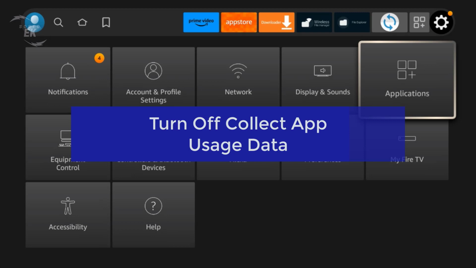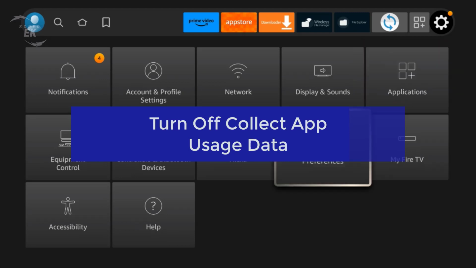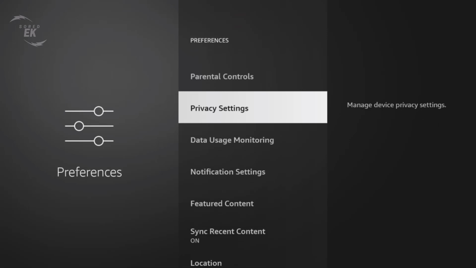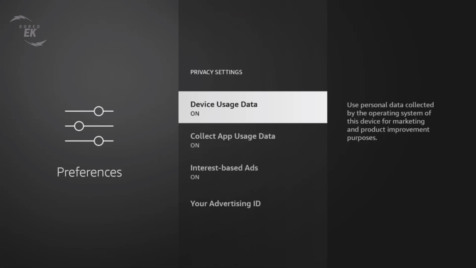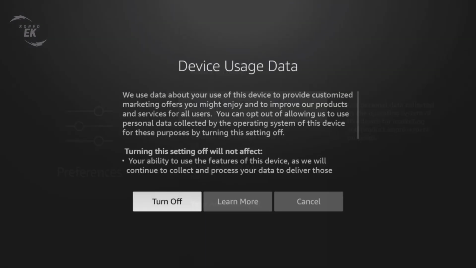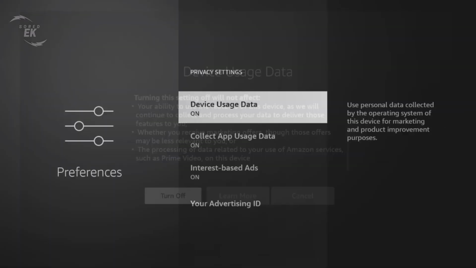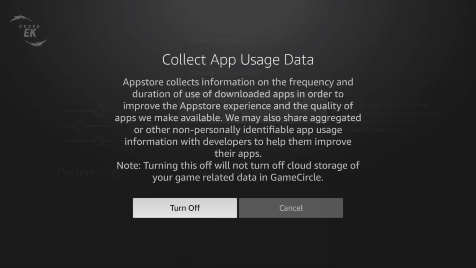Number 6. Turn off collect app usage data. This may not directly affect the speed of the connected Fire Stick, but everything the Fire Stick does consumes system resources. Therefore, you can improve the functionality of your Fire Stick by disabling features that are not useful.